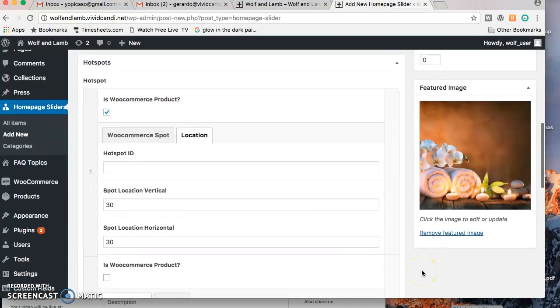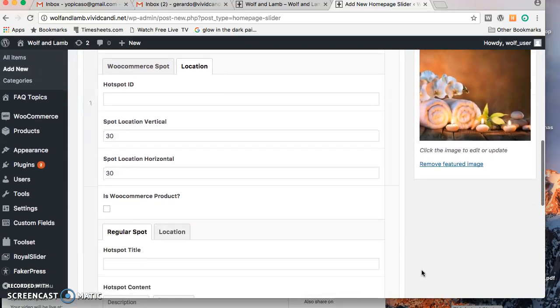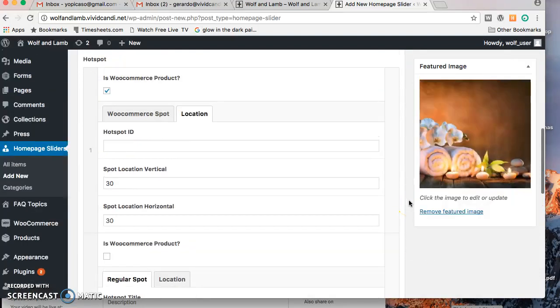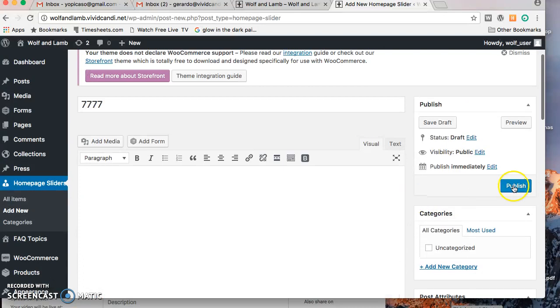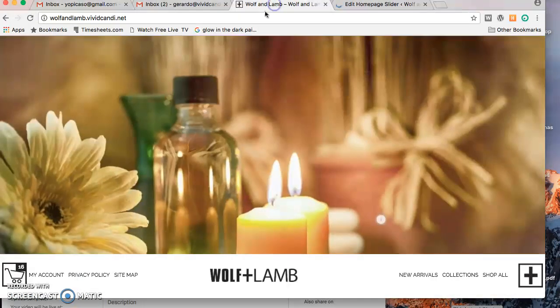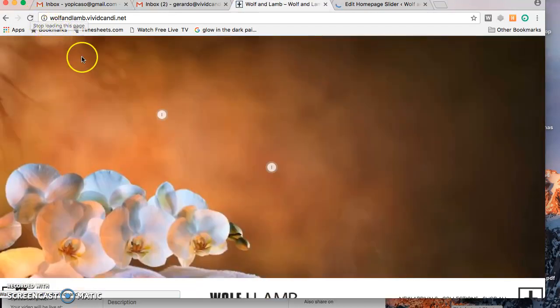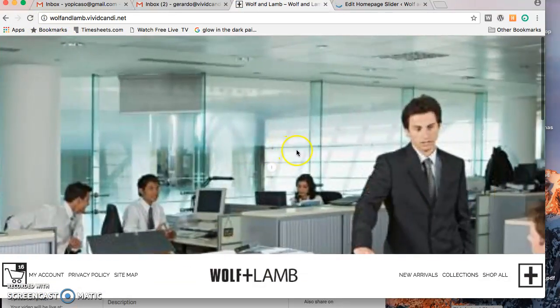So now that I'm done, I don't have to create another hotspot because you're gonna have multiple. So all I have to do right now is publish this. Once I do that, once it writes into the server, now I'm actually going to look for that slider. I'm gonna click here, refresh. Then I'm gonna look for that slider, which, remember, was the towels.